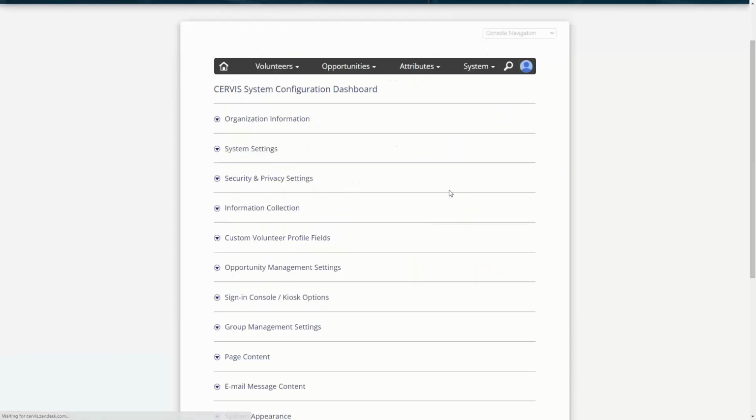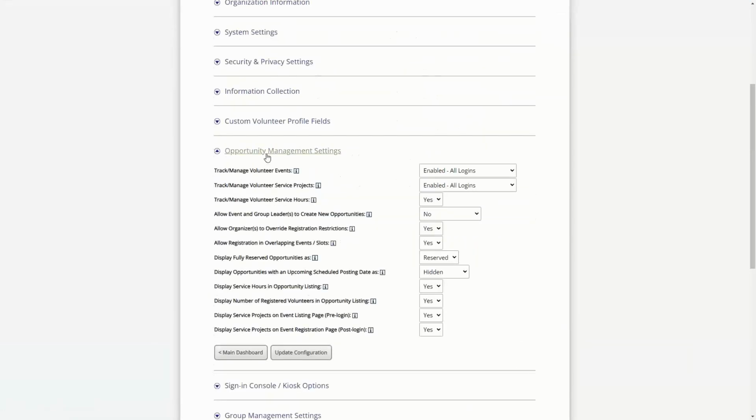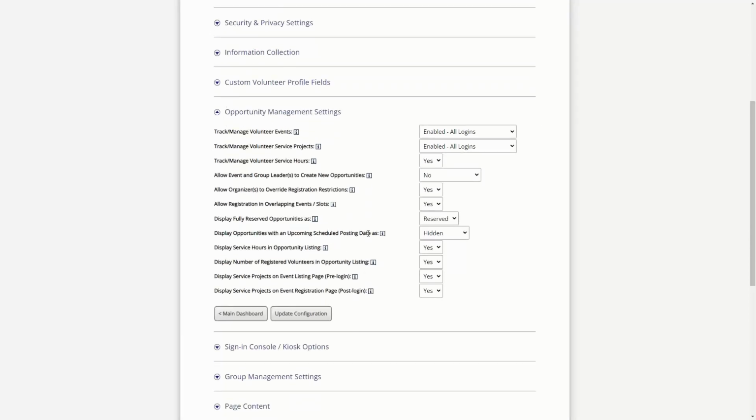So in the system configuration, under opportunity management settings, you have display opportunities with an upcoming scheduled posting date as either hidden or coming soon. So if it's hidden, it's exactly what it sounds like. The system won't publish it until the date and time passes that you want it published.